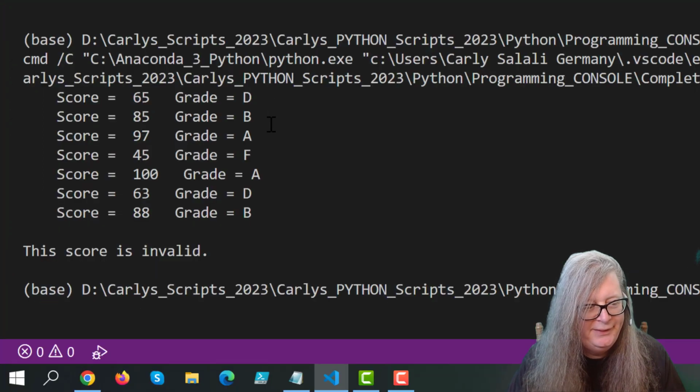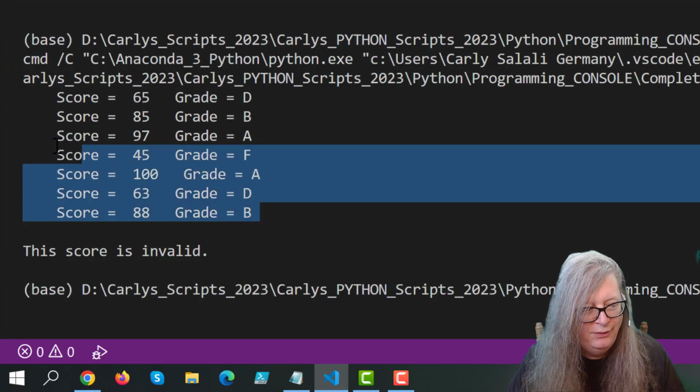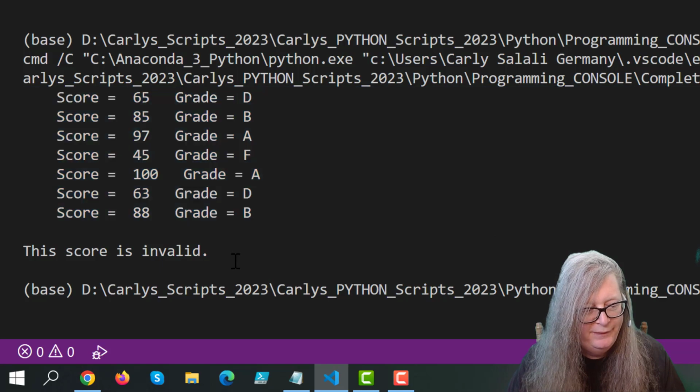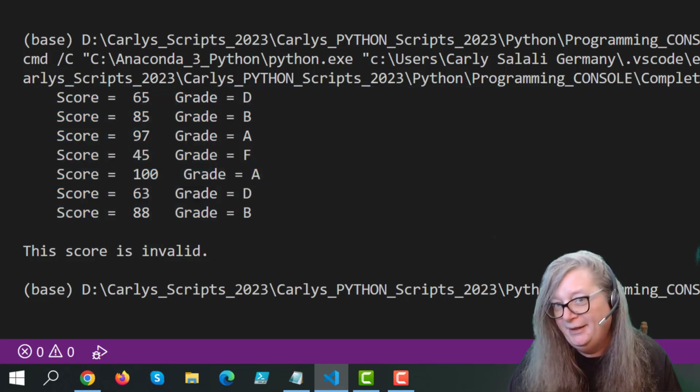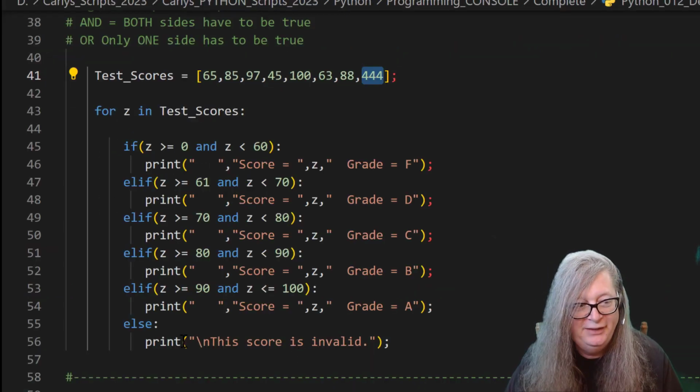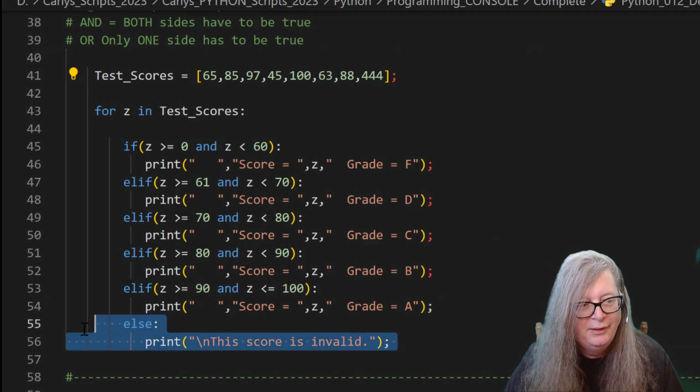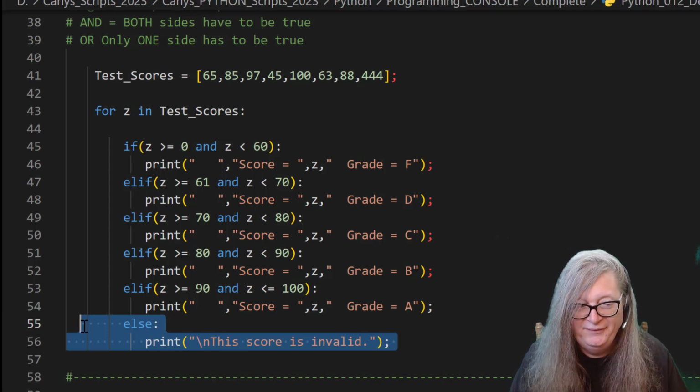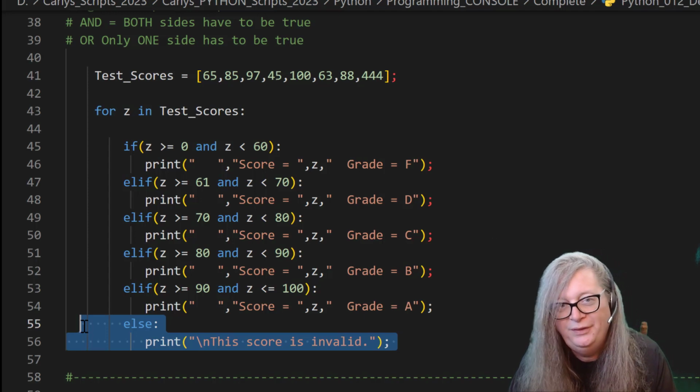Okay, so again, D, B, A, F, A, D, B, those were all the valid ranges. But then we hit this 444 that I added up here. That was invalid, and so it got caught by this else. This is sort of our catch-all. This is the first condition, and then if not the if, all the elif, and then if not that, then we catch it with the else.